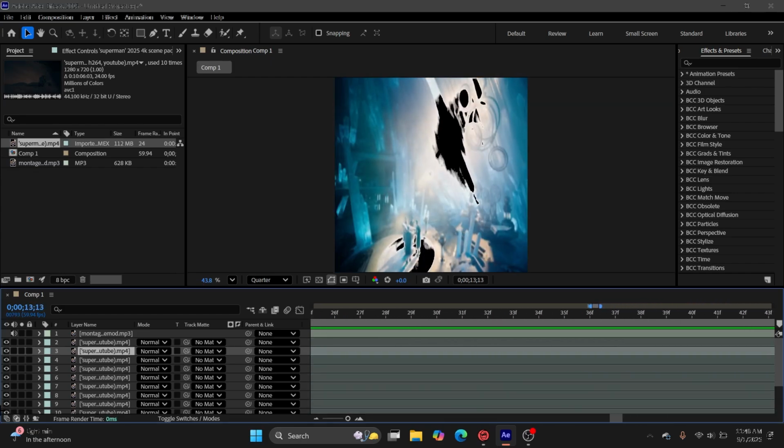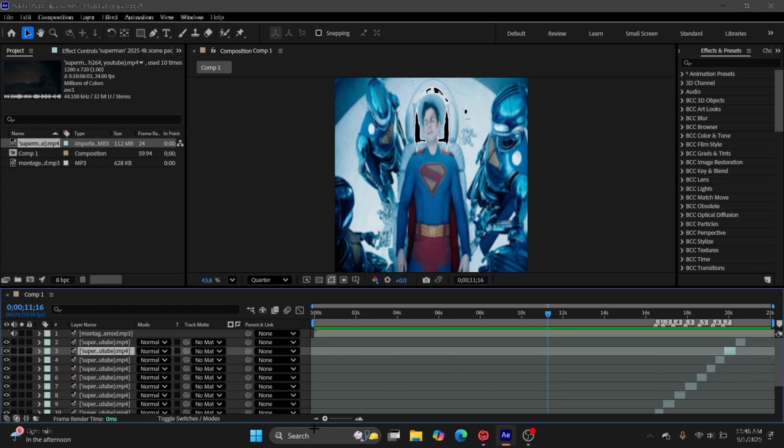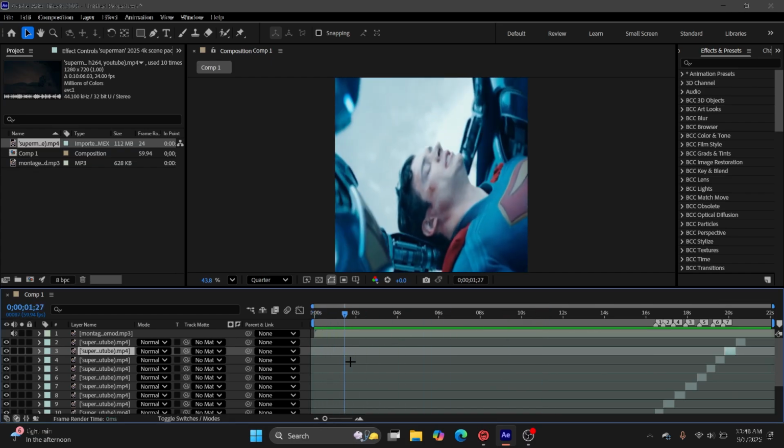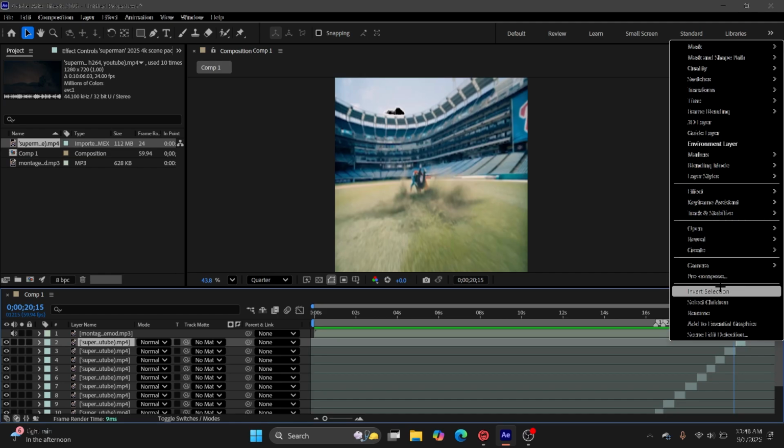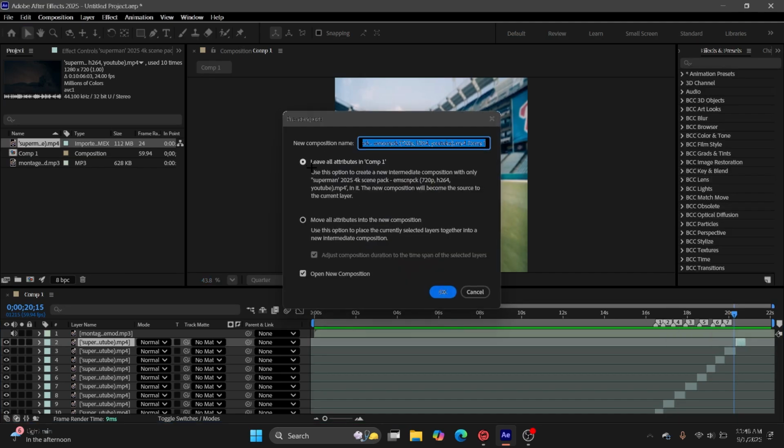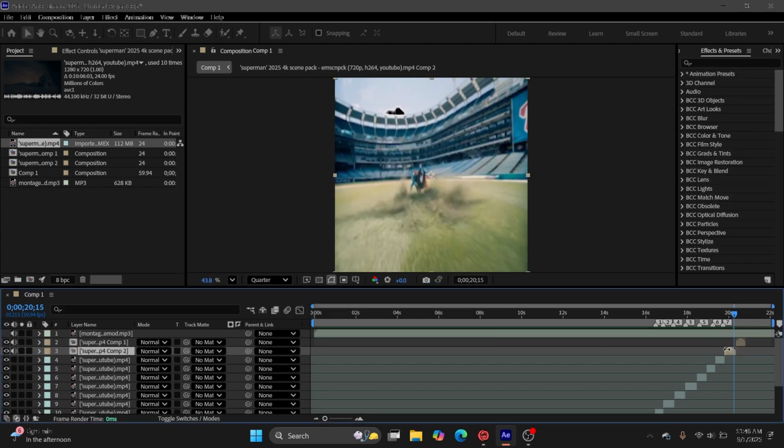So now you have all of your clips set up. You can zoom out now. What we're gonna do now is pre-compose all of them. So click on pre-compose, click on move all attributes to new composition, and click off open new composition.